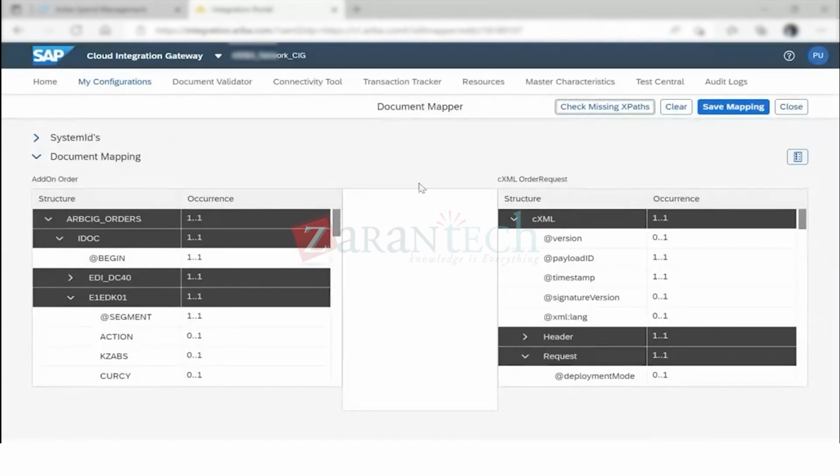But altogether, say 90% of the requirement you can cover through this particular thing only. Only for the remaining 10%, just like in PI/PO or CPI, for which we have to write Groovy scripting or UDF, similar is the case with this CIG also.